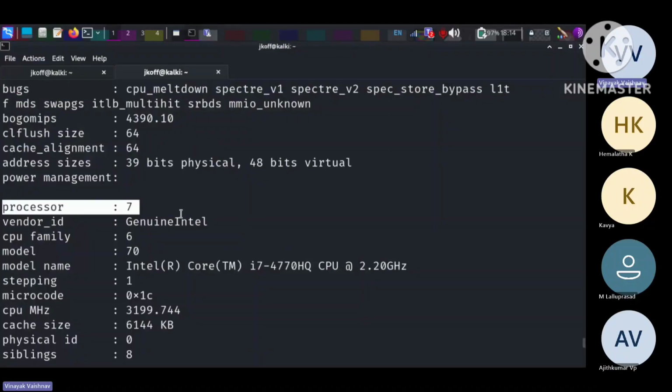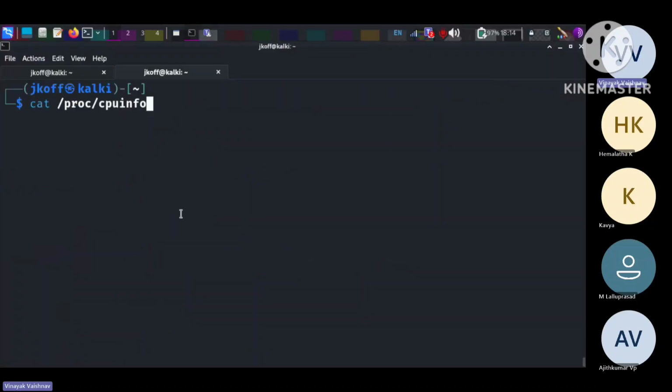So this is how we can check the processor name on any Linux computer. For the processor, the command was cat space slash proc slash cpuinfo.